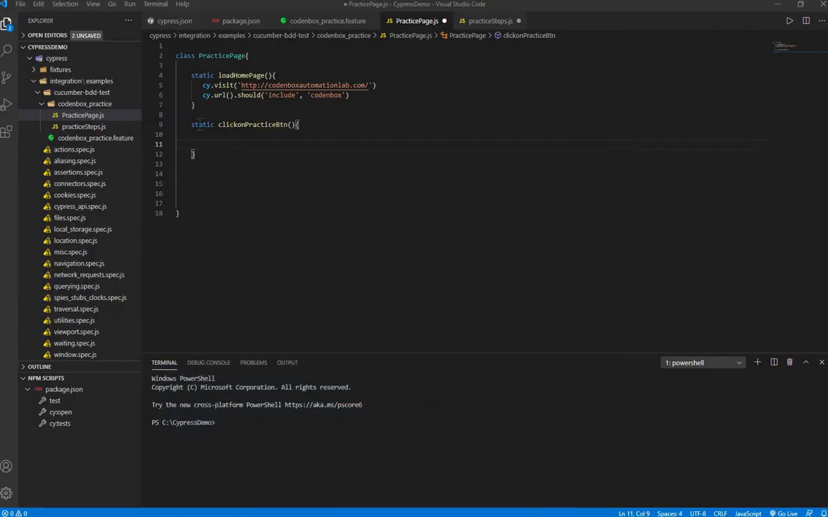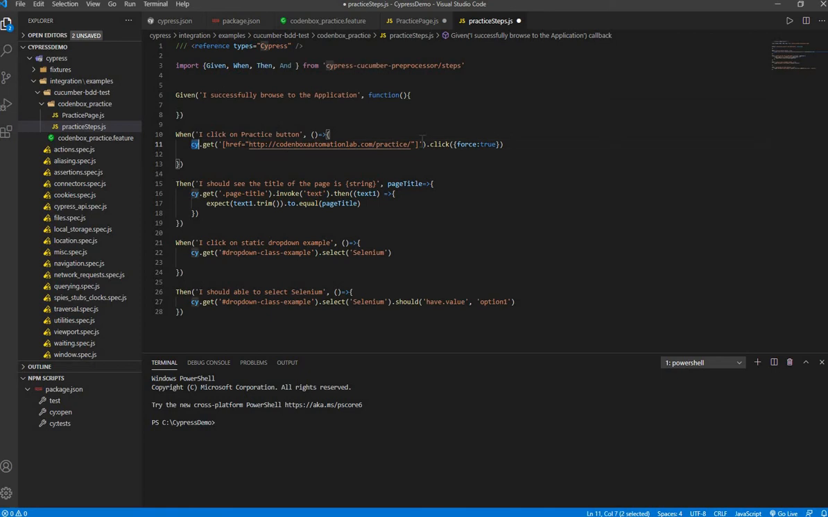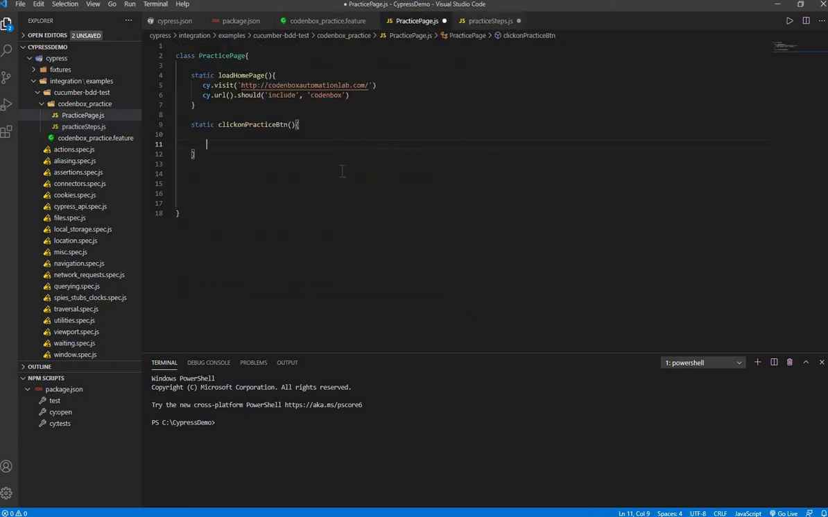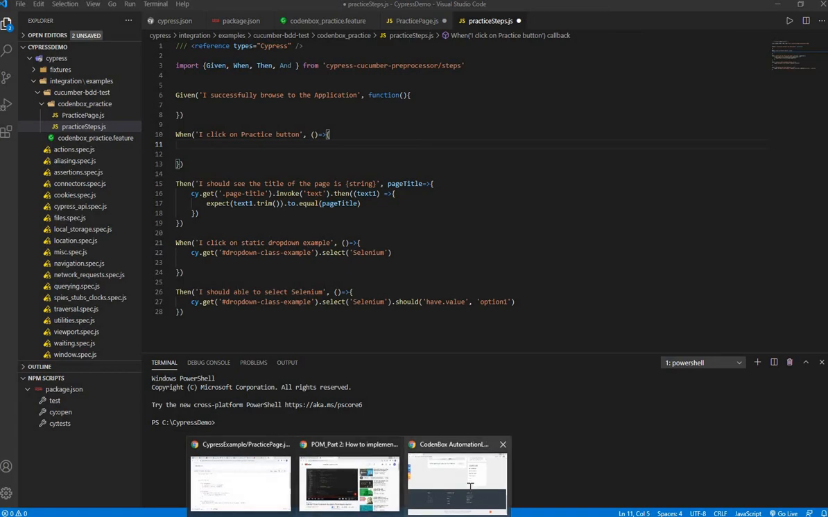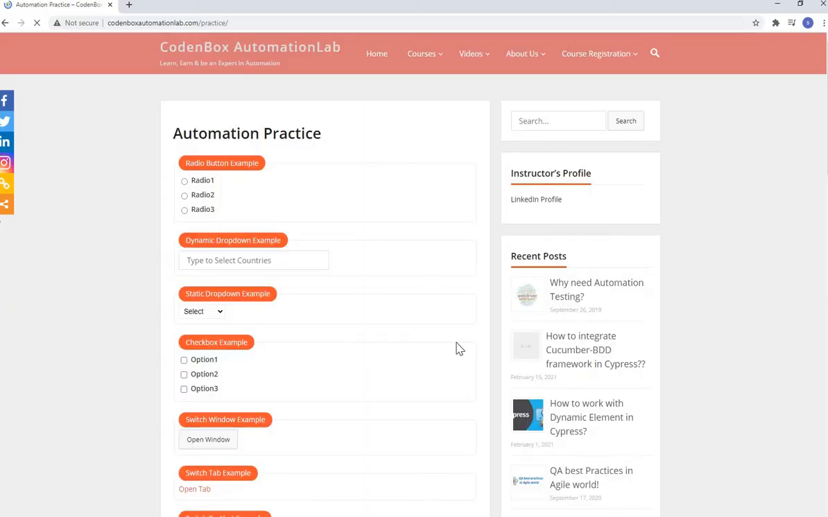So this is the method to click on the practice button. Let's get the code from here, the related code, just copy it from there and put it here. After that, what's next? Go to the step definition here, then I should see the title. As soon as you click on this practice button, you ensure that you see this automation practice. This is the title, right?